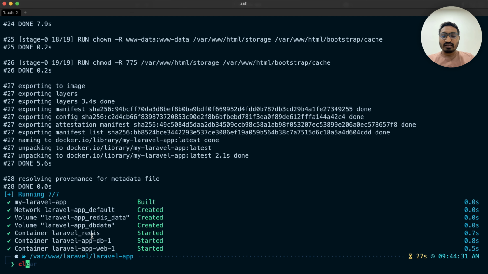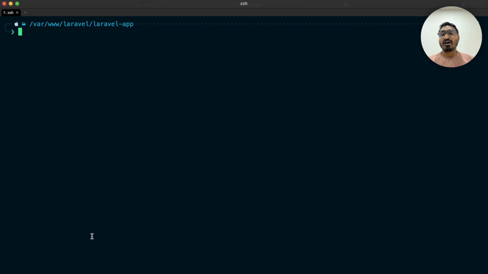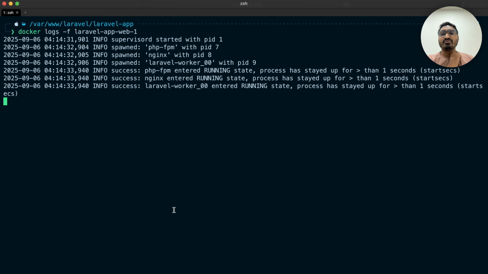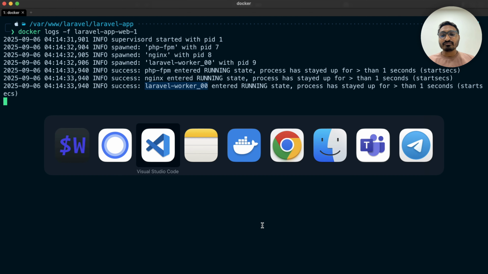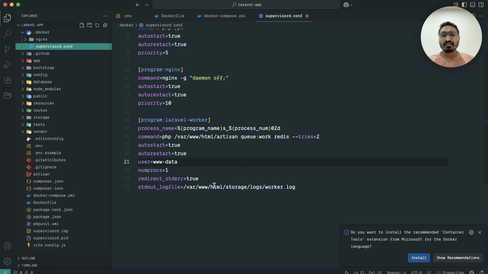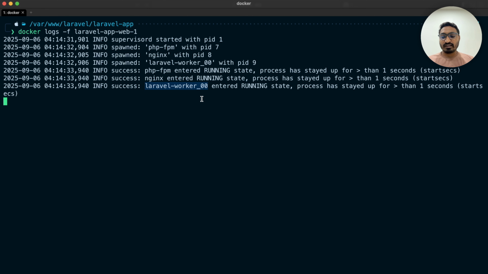Okay, let me clear this and let's see from the log command whether our web is running perfectly fine or not. So I'm just saying docker logs -f laravel-app-web-1 and hit enter, and you can see that our PHP is running fine with supervisor and Nginx is running fine with supervisor. And then the Laravel worker that we have defined over here, let me go to the VS Code editor, supervisor, and you can see that this is the process we have defined for the queue that should keep up and running, and that's working perfectly fine. And let me cancel this.